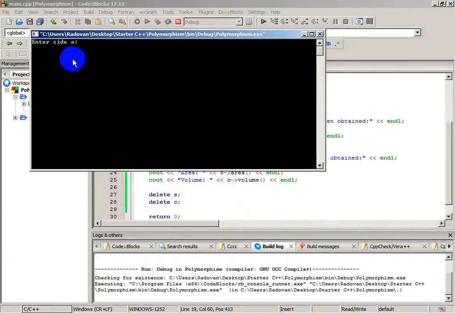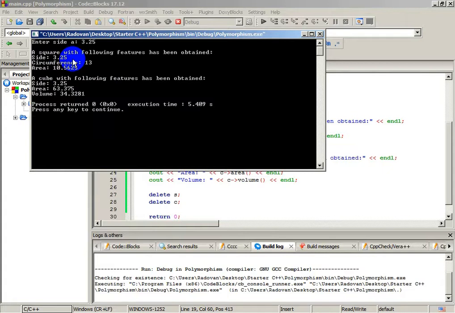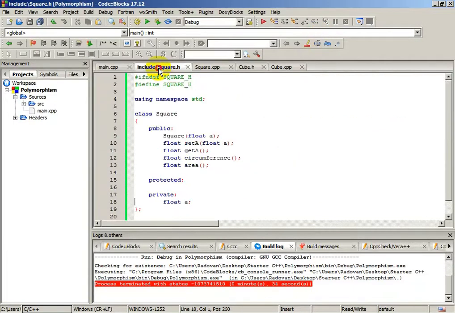For example, 3.25. As you can see, we have a square with the following features. Side is 3.25, circumference of the square is 13, and area is 10.56, and a cube with the following features. We use a side of 3.25, area is 63.37, and volume is 34.32. Which works perfectly.